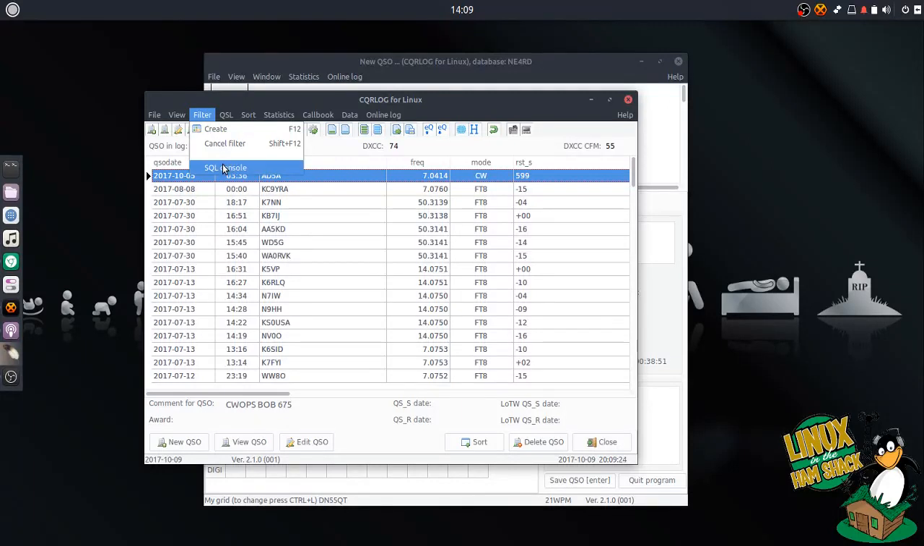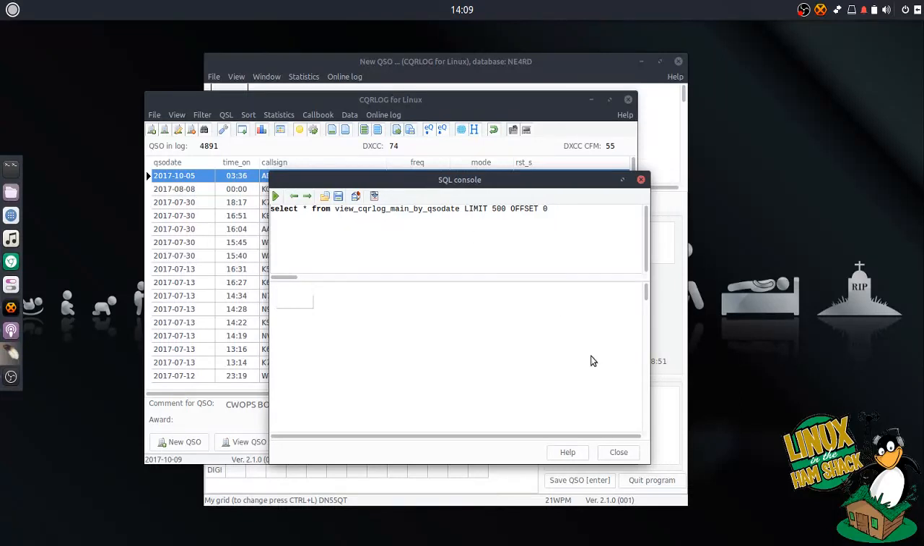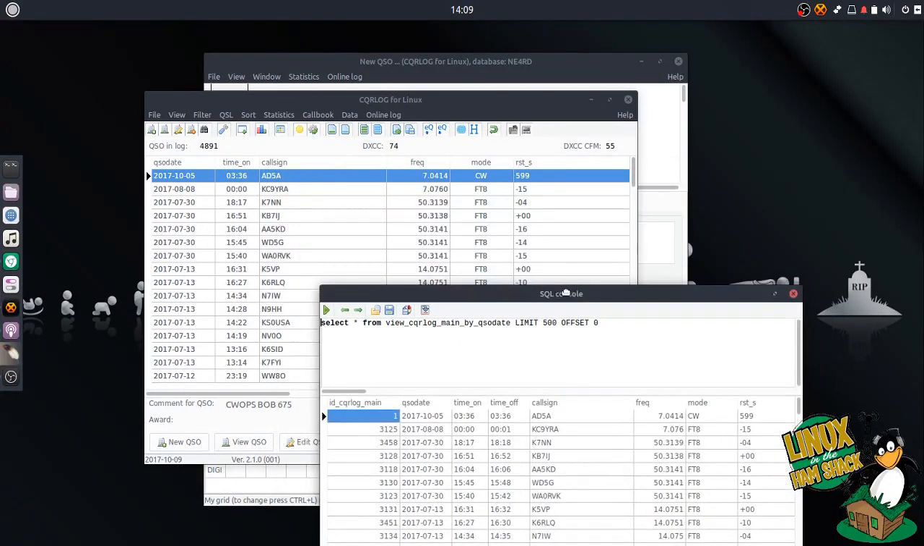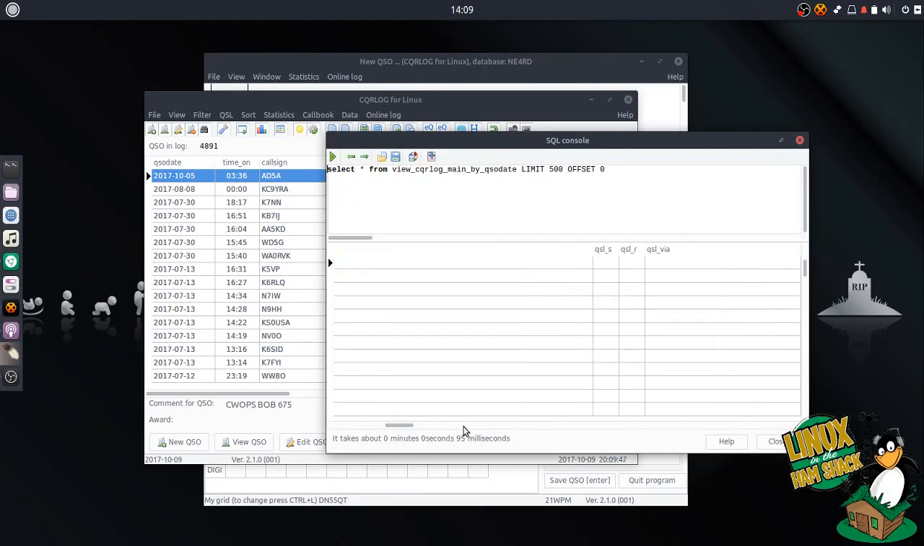So I'm going to go ahead and bring up the SQL Console here. And this is one way to do it. If you want to see your actual data, you can come in here and it grabs the actual screen. So this is a view, and this is the name of the view that it actually runs to do all the QSOs, or to do the query. And you've got a lot of information in here.